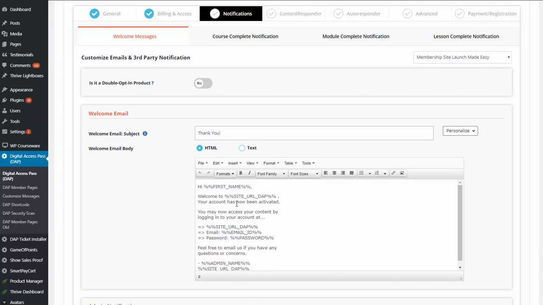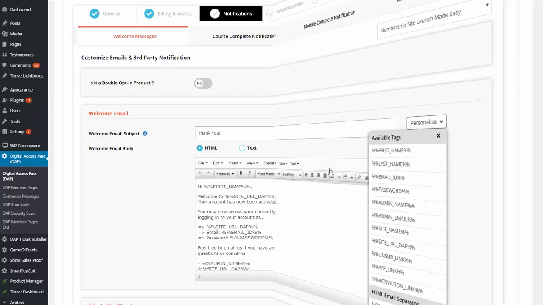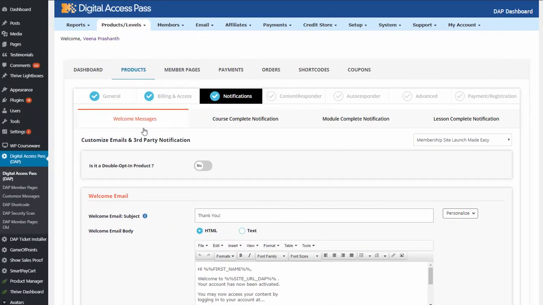This is just a sample email, just to give you an idea in terms of what the email can have, but you can update this and you can use any of the personalization tags that you see here in your email. So DAP will send out a welcome email instantly after a successful purchase of your course.